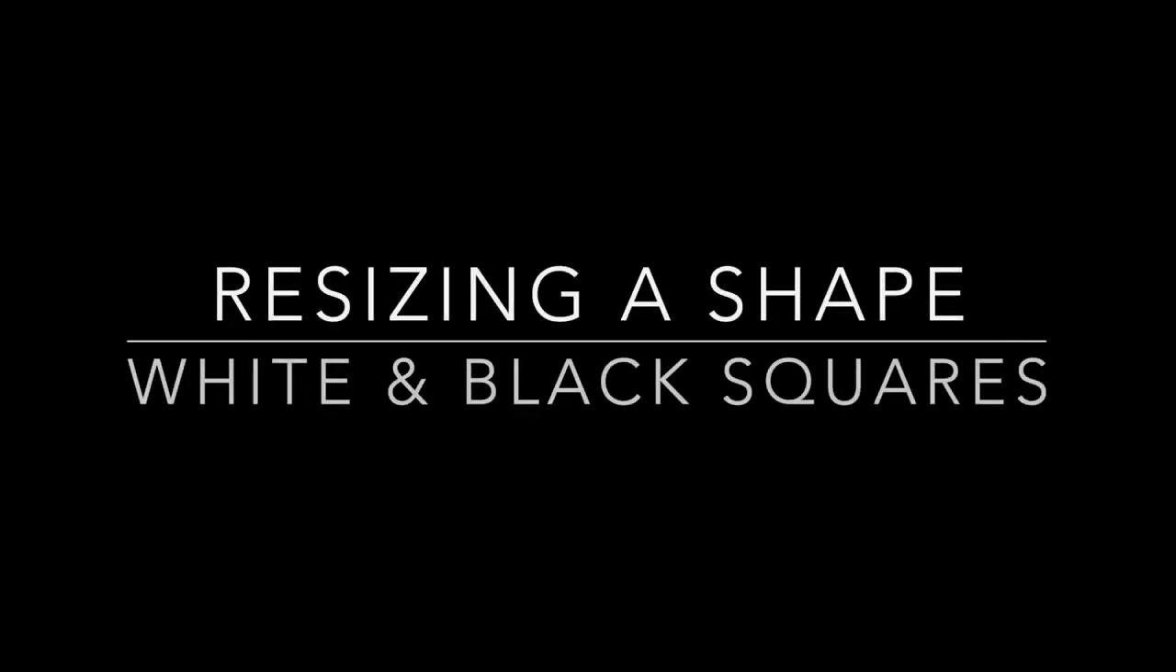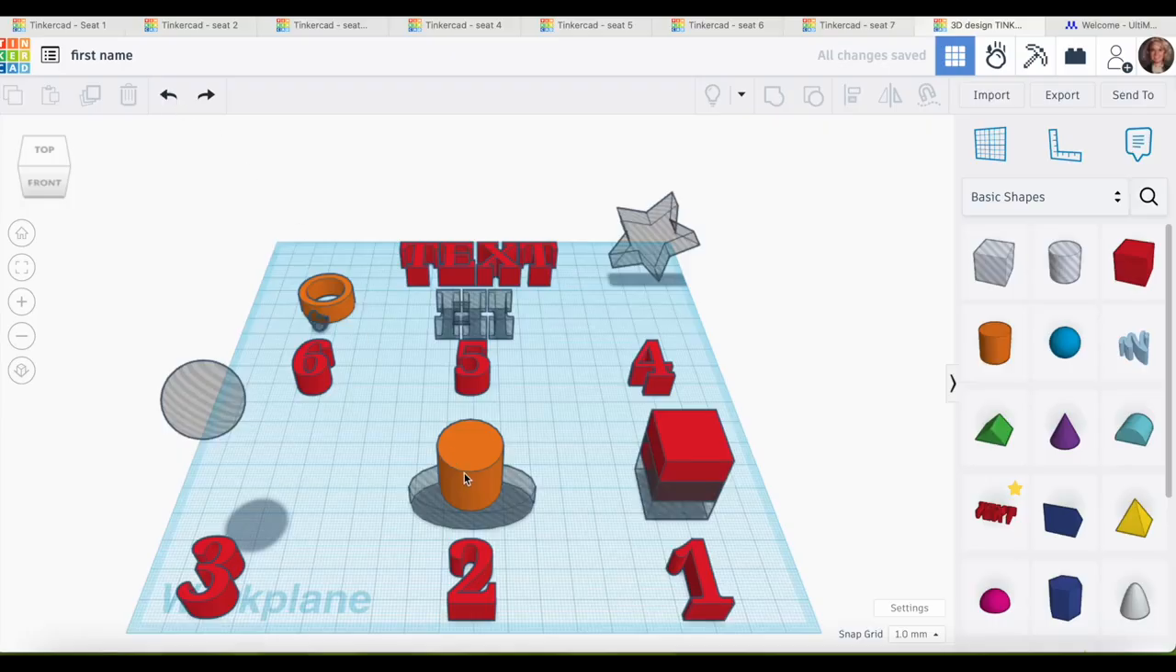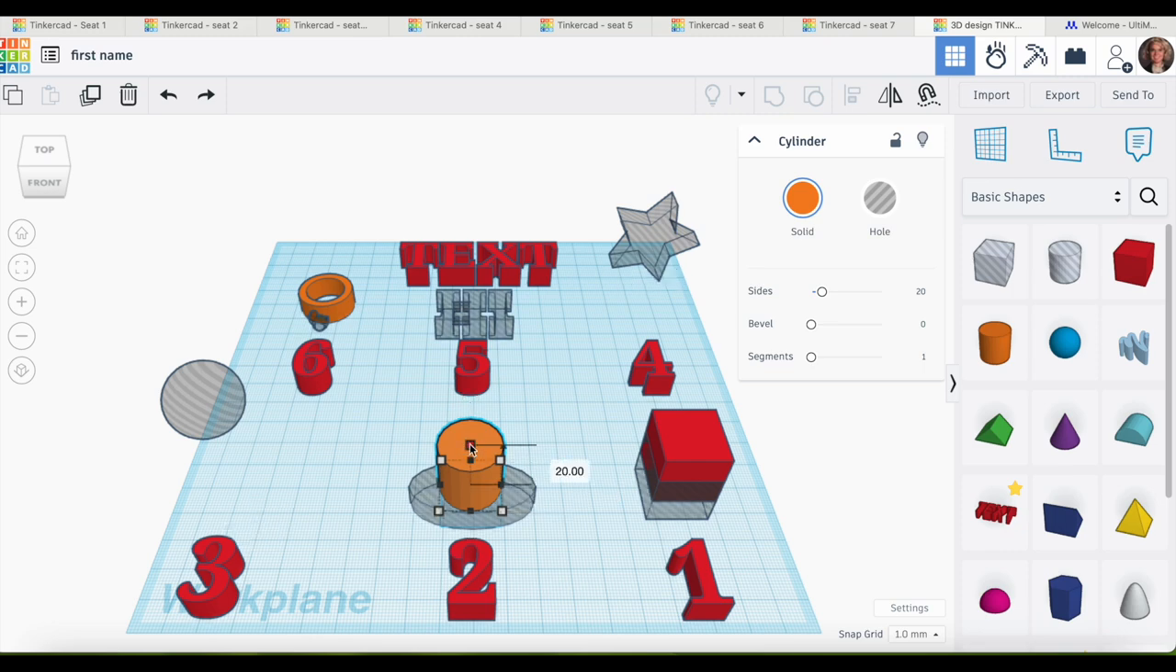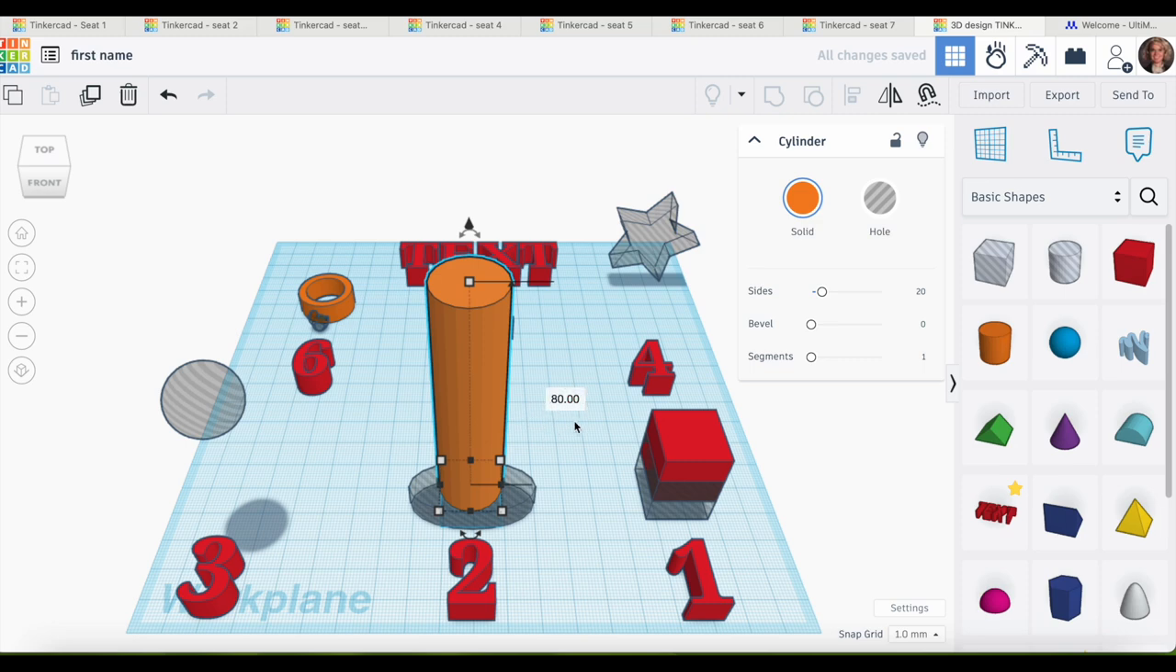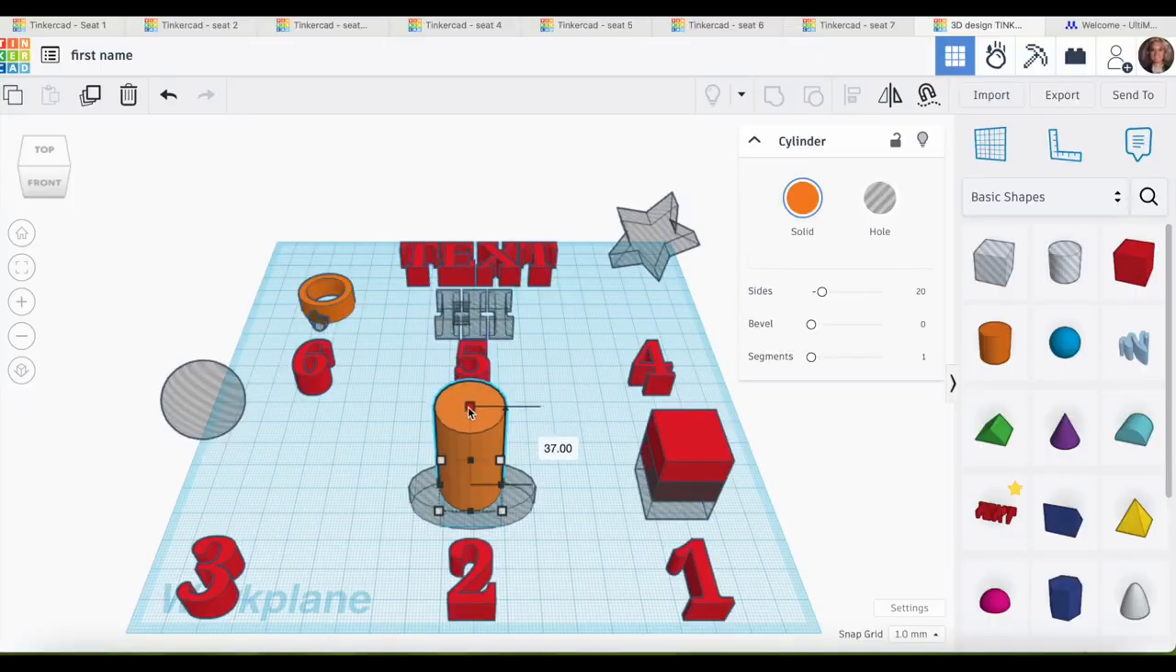We will now practice resizing our orange cylinder. Please click on your orange cylinder now. You will take the white square at the top of the orange cylinder. The cylinder is currently at a height of 20 millimeters. We're going to click and drag that white square up until it goes to 80 millimeters. Stop when it goes to 80. We will move back to the height square, drag it down until it goes to 8 millimeters.